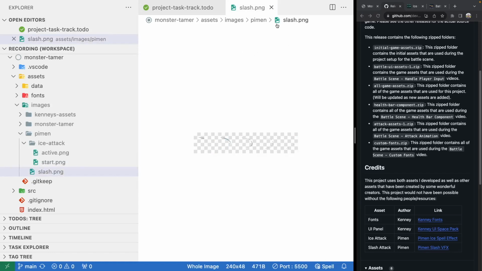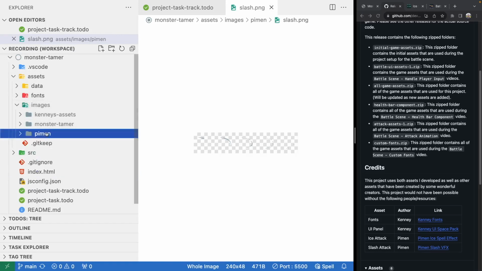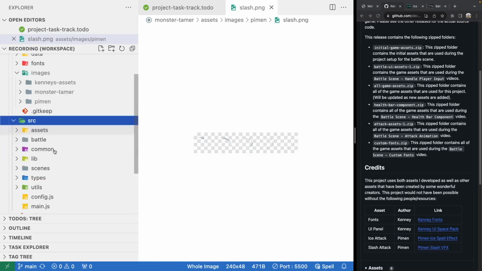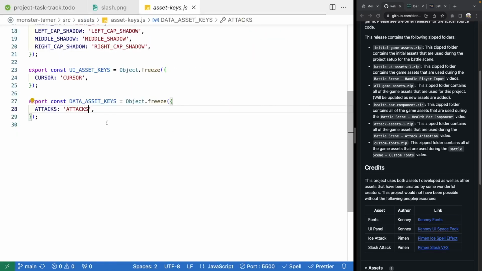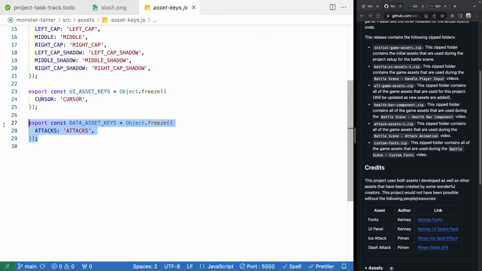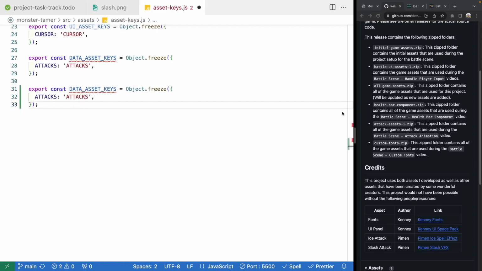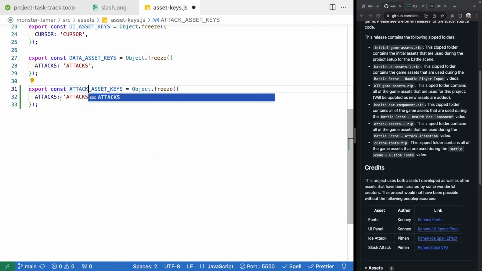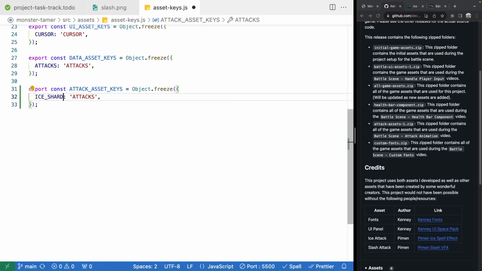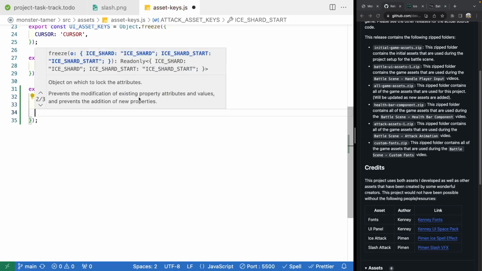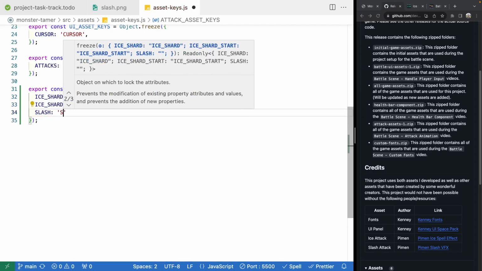Alright, now that we've added the assets to our game, like our other assets, let's jump into our source folder, go into our assets folder, and create our object keys. We're going to copy this variable here, paste it, and call this attack asset keys. For our values, our keys, we're going to call it ice shard. We will have ice shard, and we'll do start. And then we're going to have our slash attack.